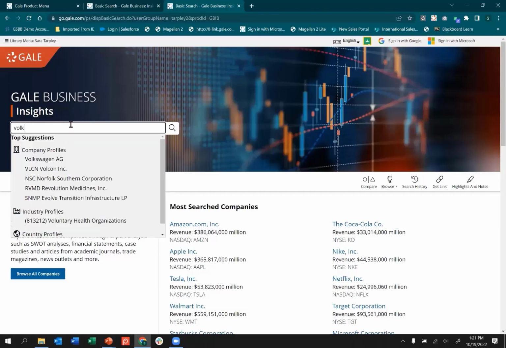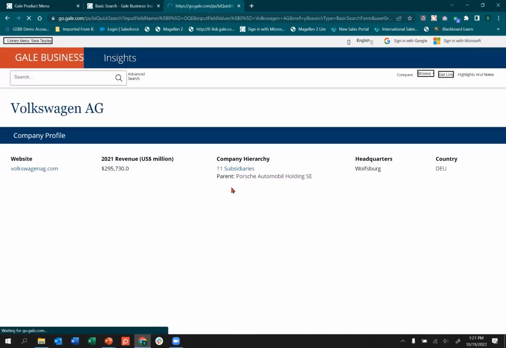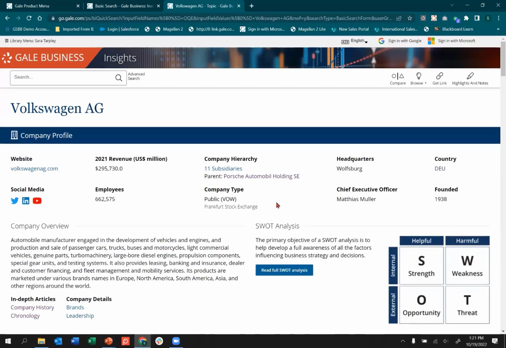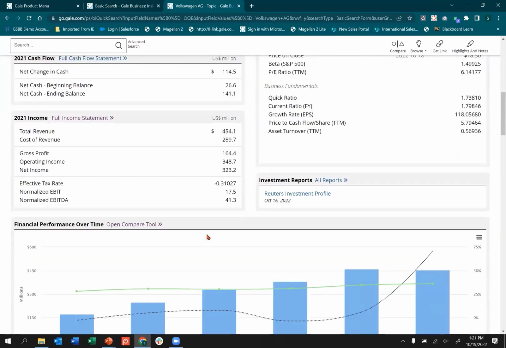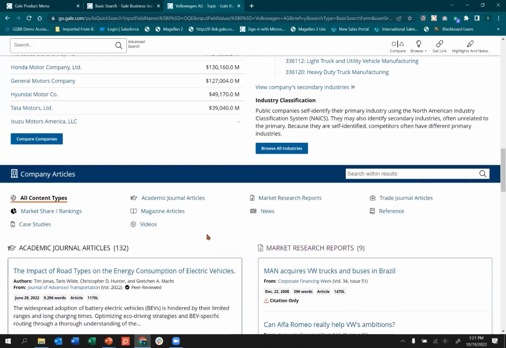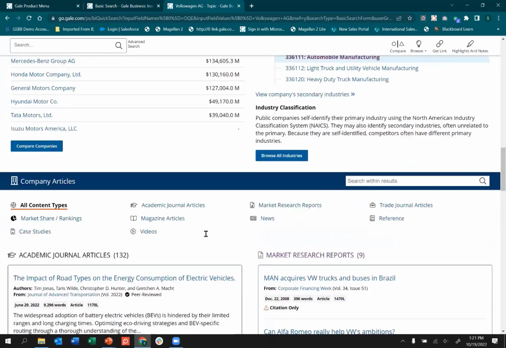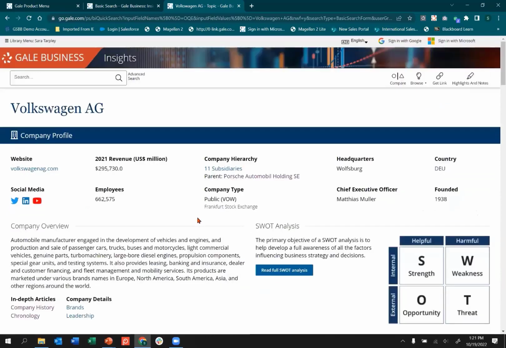So I'm going to go ahead and search for a company first to start us out. I'm going to search for Volkswagen, and I'm going to choose Volkswagen AG because I know that this is the company that I'm interested in. So this is what we refer to as a company profile page. The one thing that I love about this company profile page, as we pan down a little bit, is that you can just see the wealth of information on this page that is relevant to Volkswagen specifically. This is a great asset.